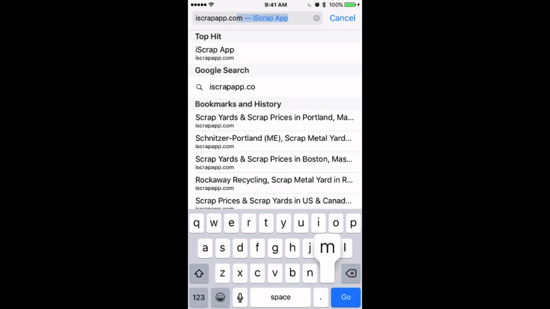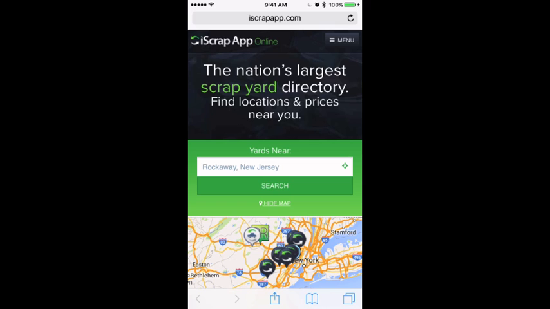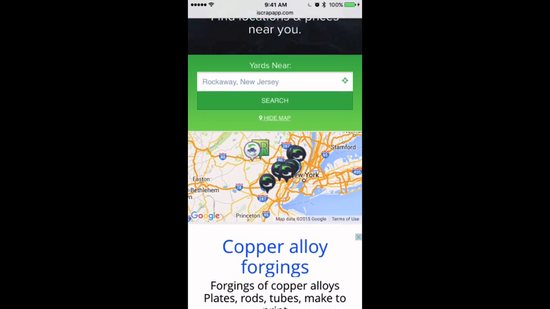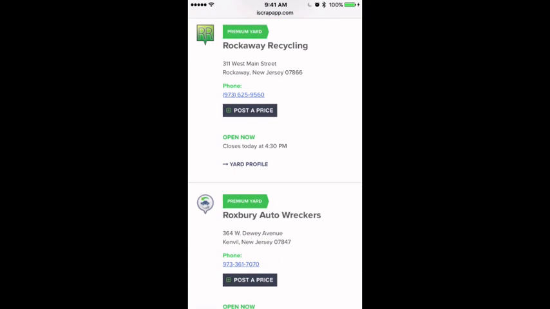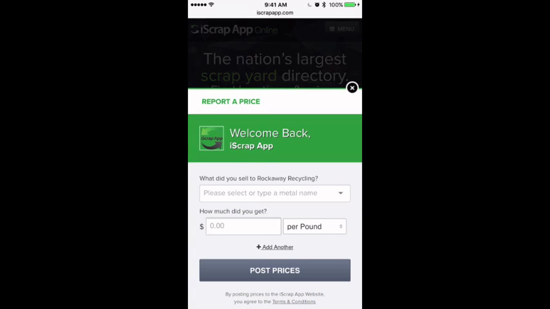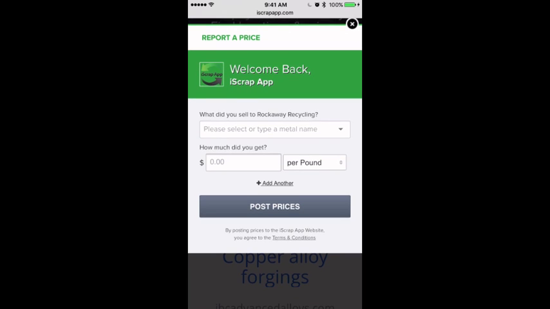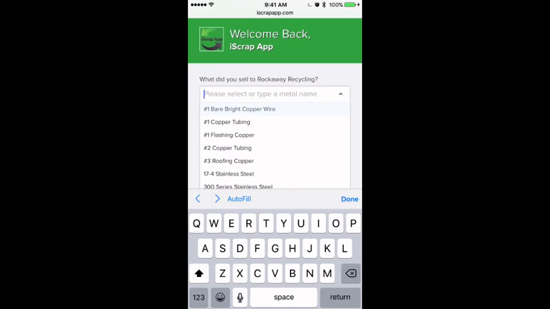Once you visit iScrapApp.com on your mobile browser, you'll find scrap yards that are listed in your area. Once you scroll down the list and find the yard that you recently sold your metals to, you can select Post a Price. From here, you'll be able to choose the metal that you recently sold from the drop-down menu.